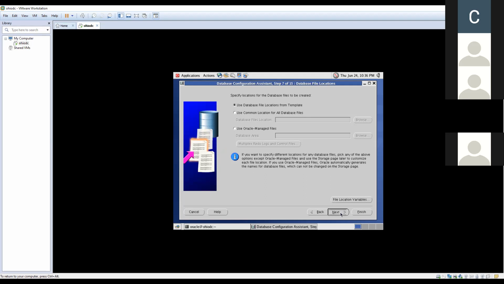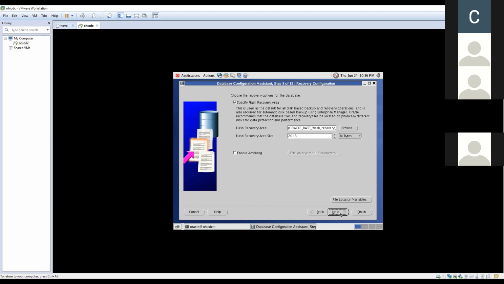Click next. Do you remove that? Remove the space. Okay. Now, what is this?